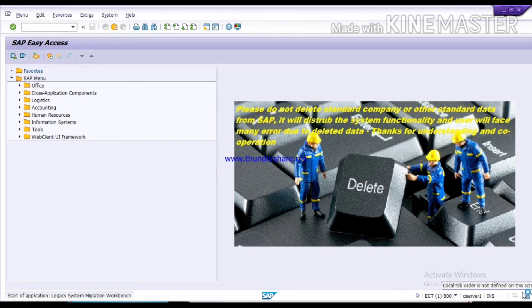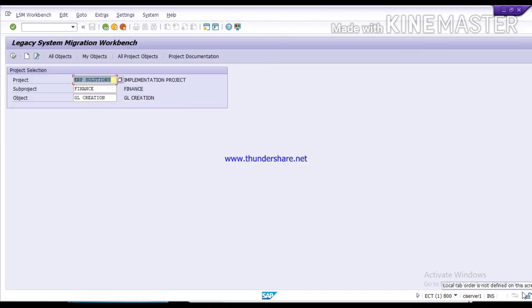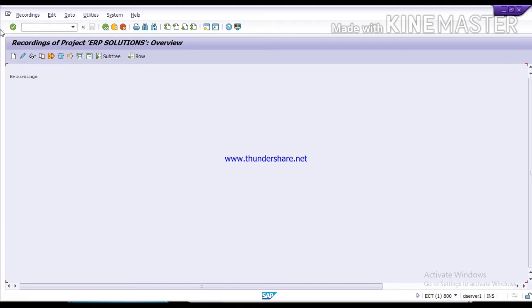Press enter. Here we have given this project name, subproject and object. Today we are going to record a particular T code for LSMW. To record a particular T code, we will click on this Go To menu, then click on Recordings. Now click on this Create Recording.